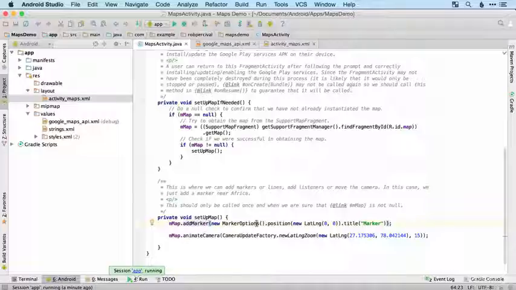I think this is very self-explanatory, and so rather than explaining it to you, I'm just going to give you a quick challenge. So can you change the marker so that it's right over the Taj Mahal and has a title of Taj Mahal? Go for it. I'm sure you managed to do that.